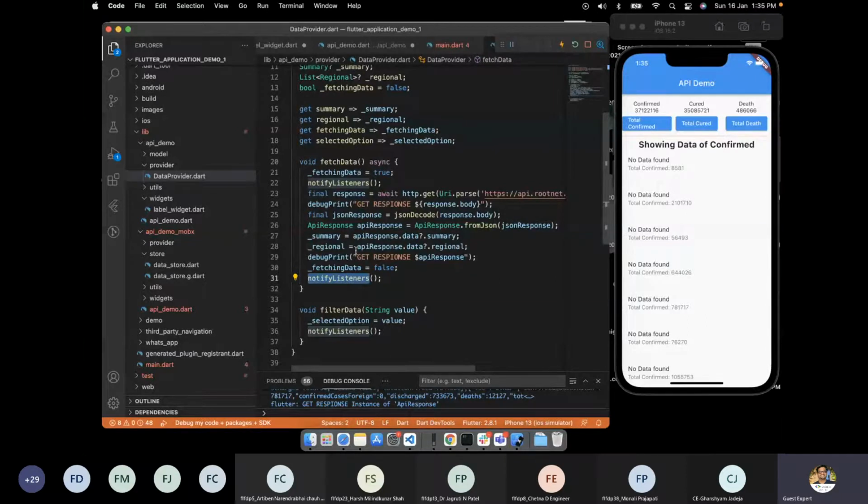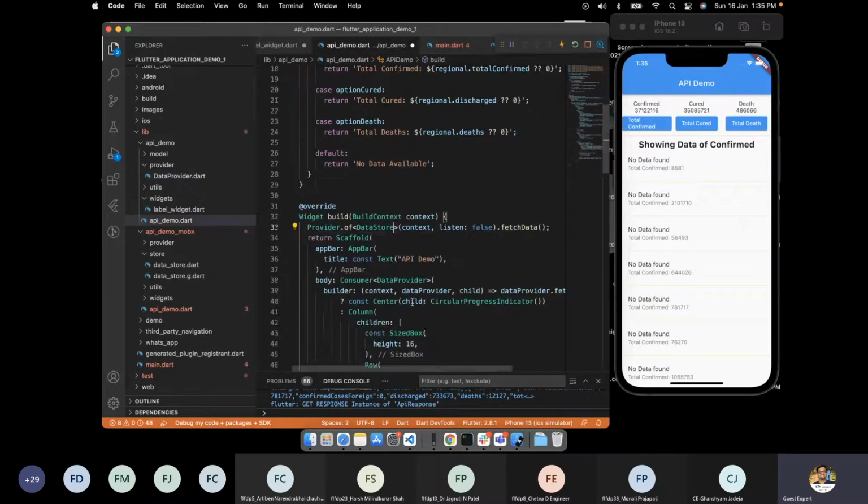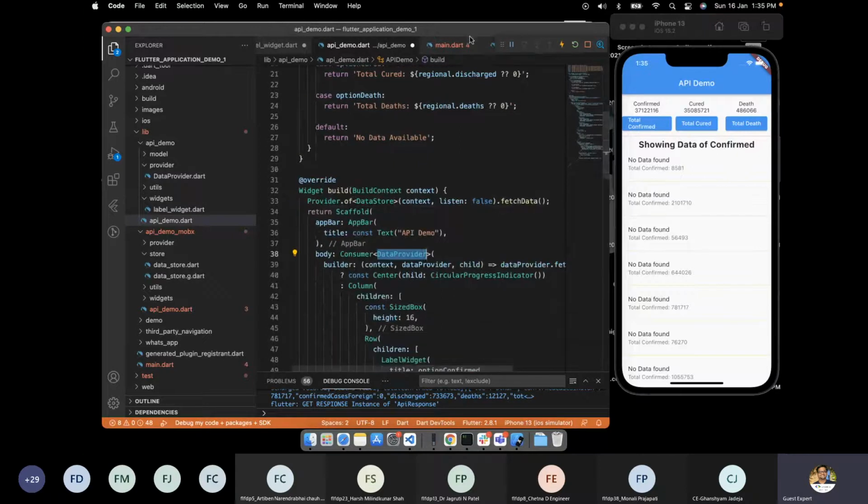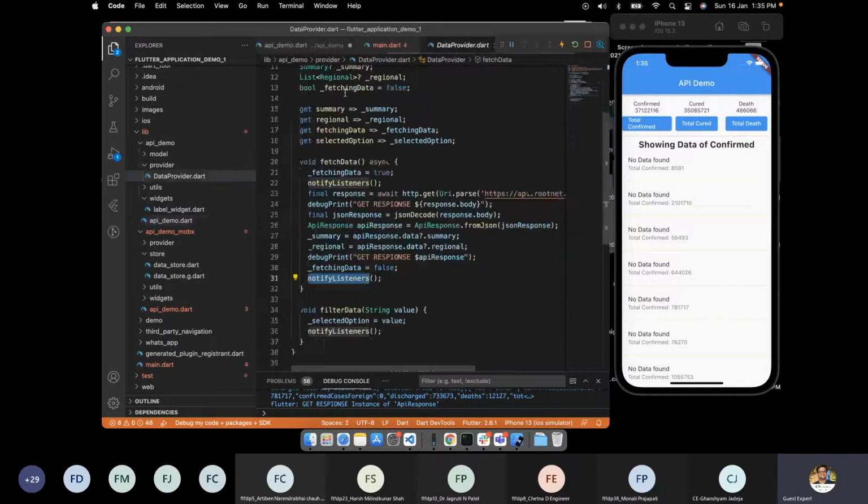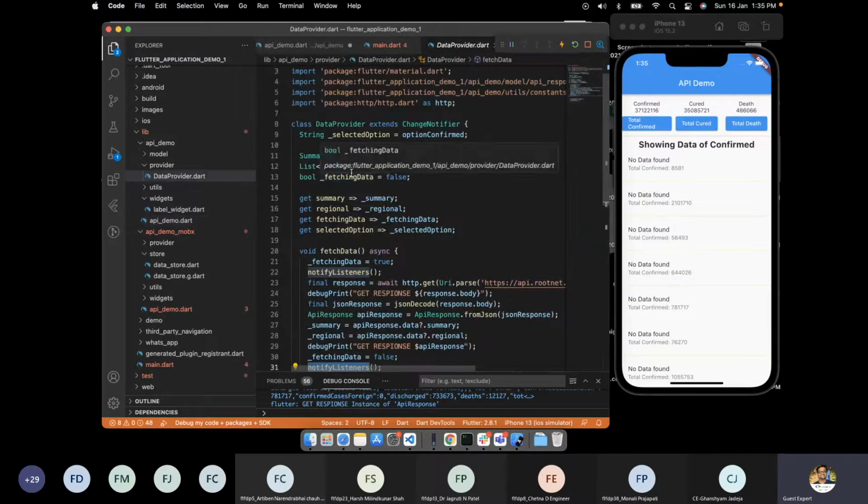For example, if there are multiple consumers, your application has 50 widgets, and those 50 widgets are consumers of this particular data provider, so you have this data provider with 15 consumers, and if you do the notify listener, it will update all these listeners. So that is unnecessary rebuilding of the stuff.